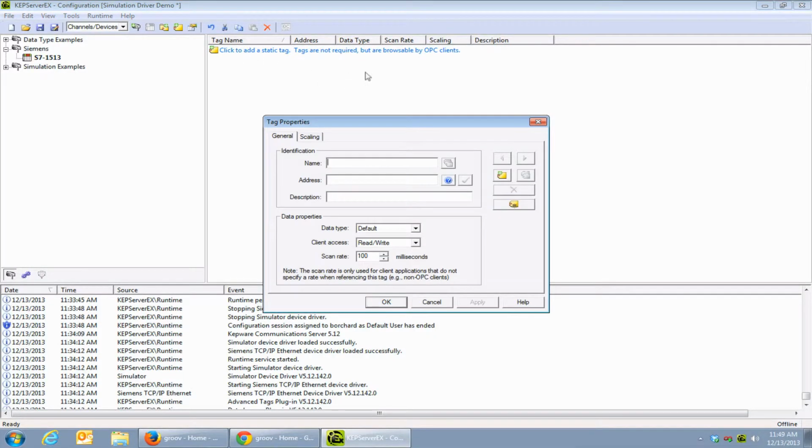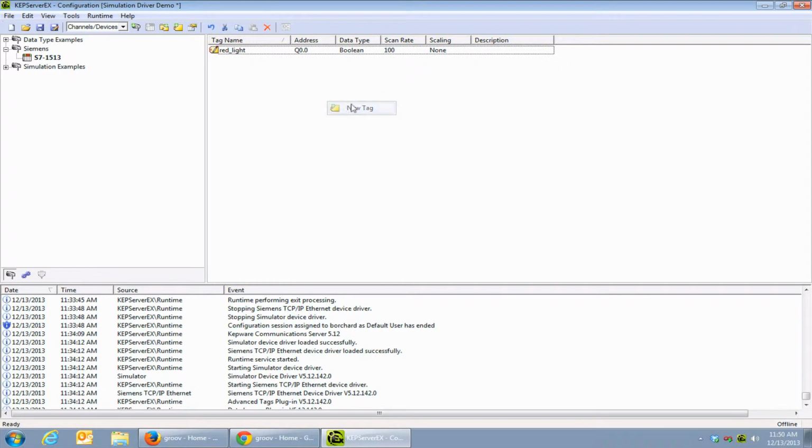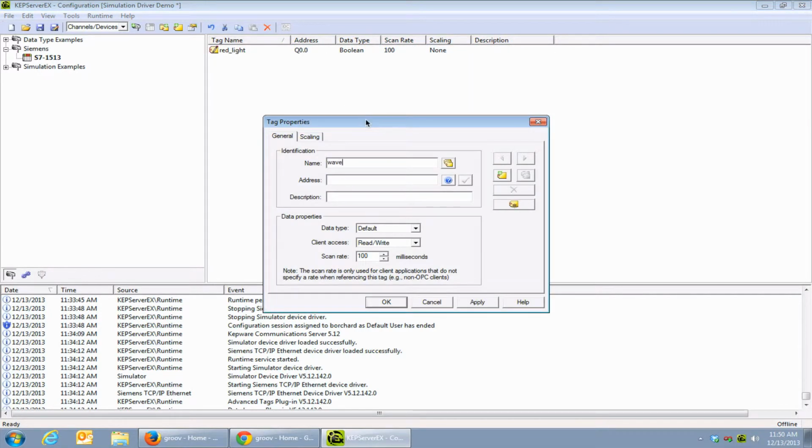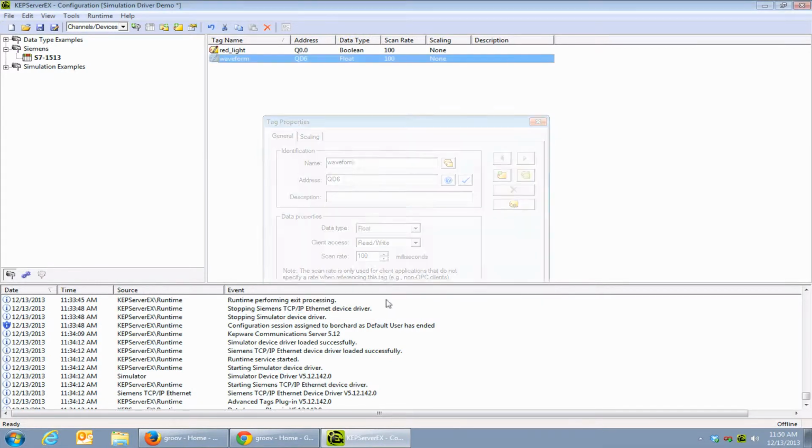So now that we have a channel and a device, let's add a few tags. Right click and select New Tag, and I'm going to add a digital output. Give it a name and put the address in. In my case, it's the first output of the card, so it's called Q0.0 and the type is Boolean. Now let's also add a variable. Right click and select New Tag, give it a name, and the memory address of this is QD6 and the type is a float. Okay, that's it. I'm done with step one.